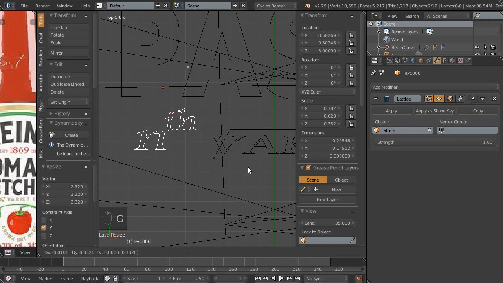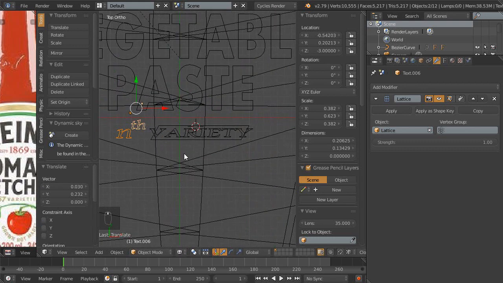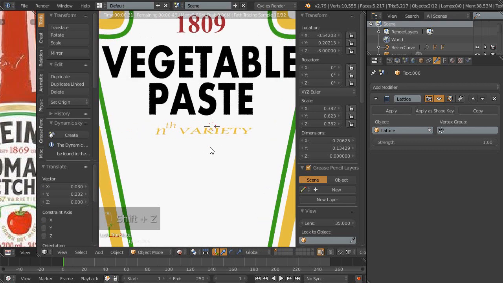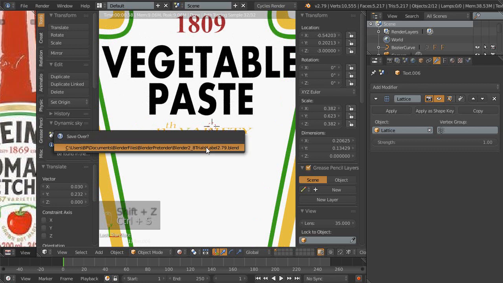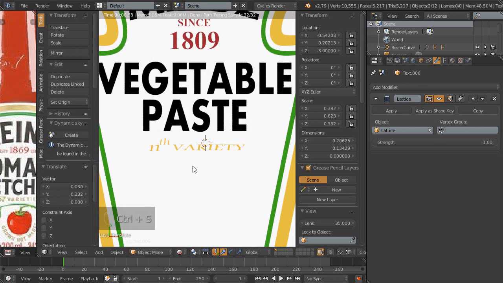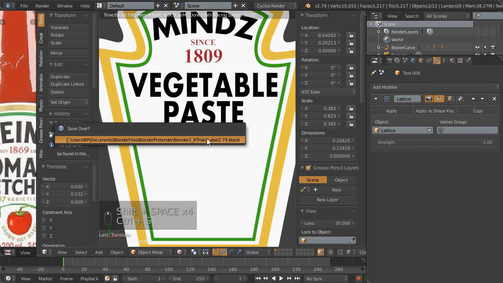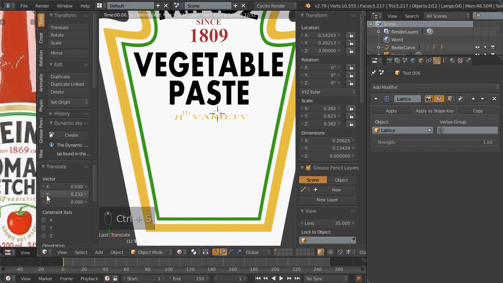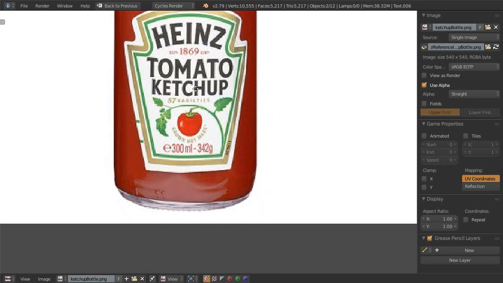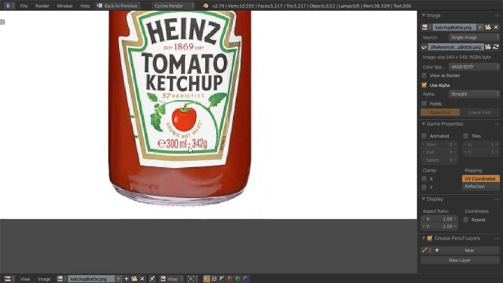I see the center's going all the way over there. Nth variety. That's good enough right there. Control, save. It's not really bold, but that's fine. Mine is bold. I mean, italicized. This is not, only the 57 is italicized.